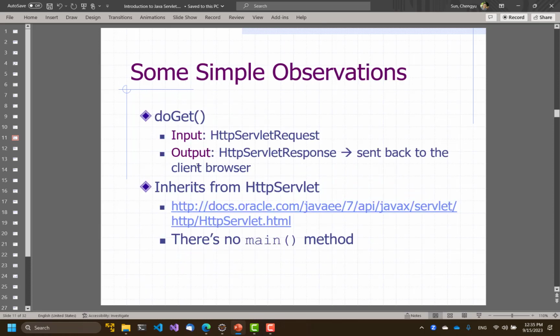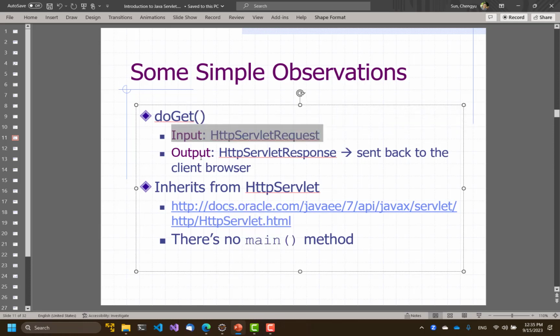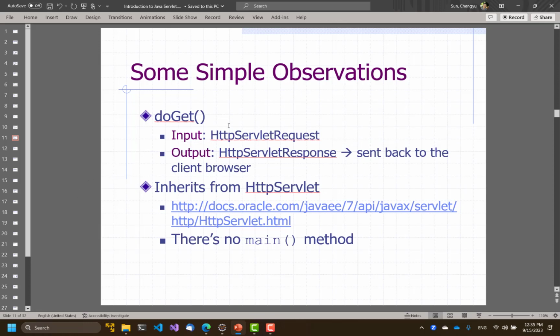So in other words, the HTTP request is the input that we use, and the HTTP response is the output we try to produce. In the next lesson, we'll take a much closer look at the HTTP request, and at that time, it will also become clear why this method is called doGet. Basically, it's a method that handles GET requests.